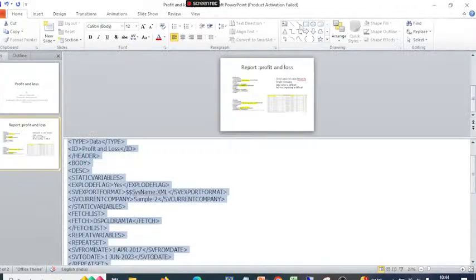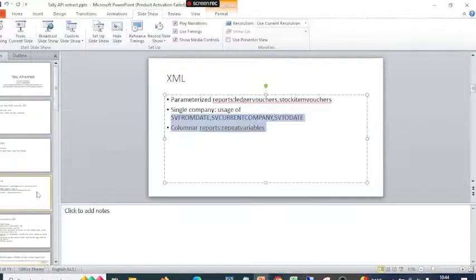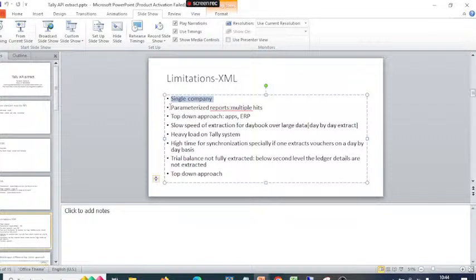So that is the second point, which I've covered for you. Now, what are the limitations of the XML? One is it will extract only a single company. Your client can have multiple companies. For parameterized reports, you can have multiple hits. It's a top-down approach. Slow speed of extraction of daybook. Specifically, daybook has all the data, but it has compound data objects which are very difficult to handle.